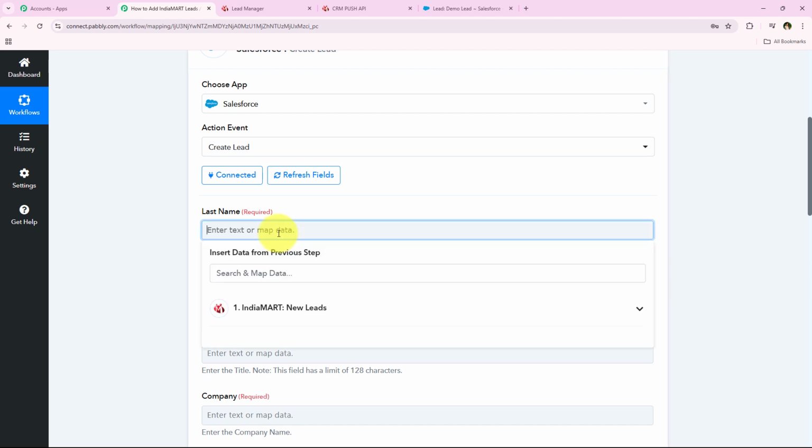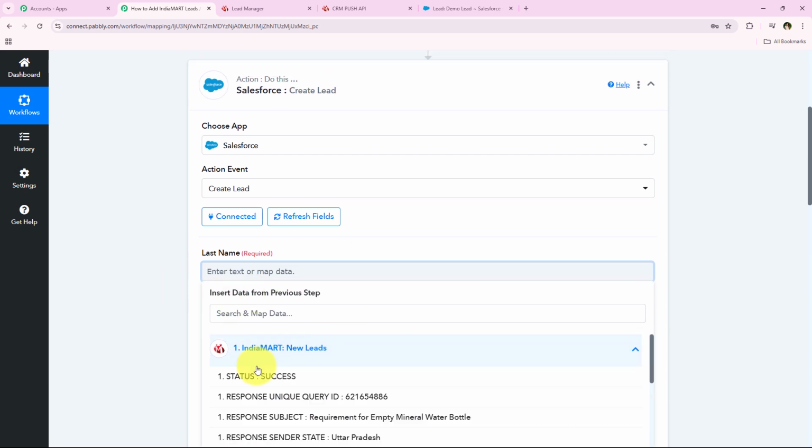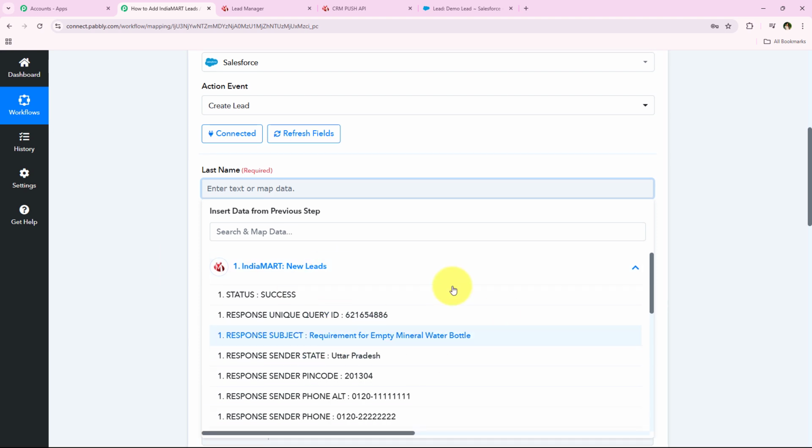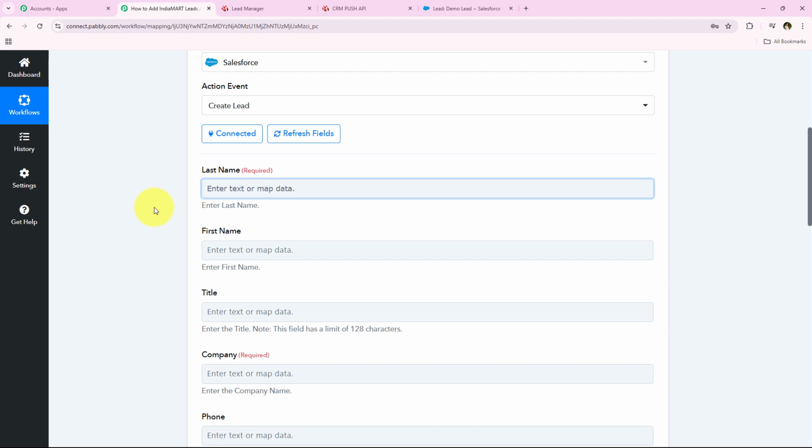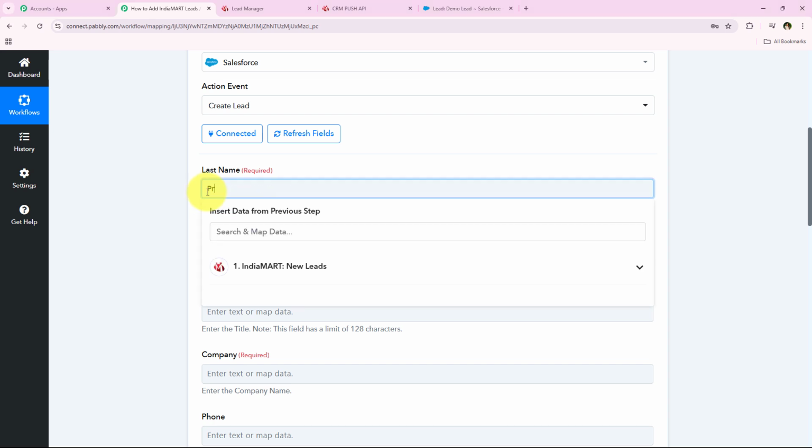So mapping is a method by Pabbly, which means inserting the data from the previous step. And as you know, our previous step was the trigger step, where we selected IndiaMART as our trigger application. So we're going to map the details from the response of our trigger application only, and as soon as we map these details, my details will automatically turn dynamic and change with every new response received. So let's understand mapping with a really simple example. It is asking me for the last name, right? So let's suppose I enter the last name right away by typing it like this. Then this will not change with every new response received, because this is static information and I've entered it manually.